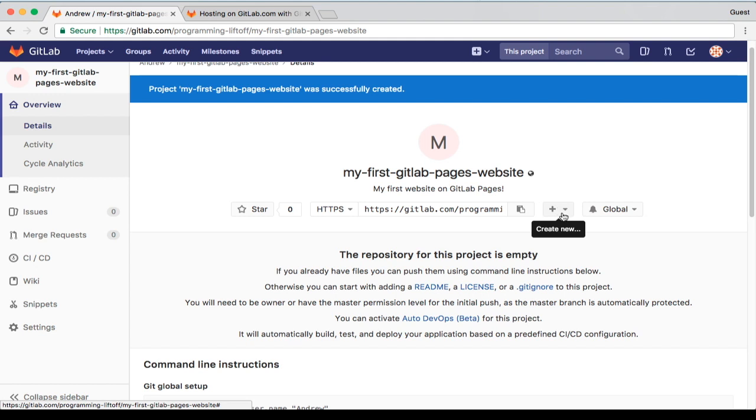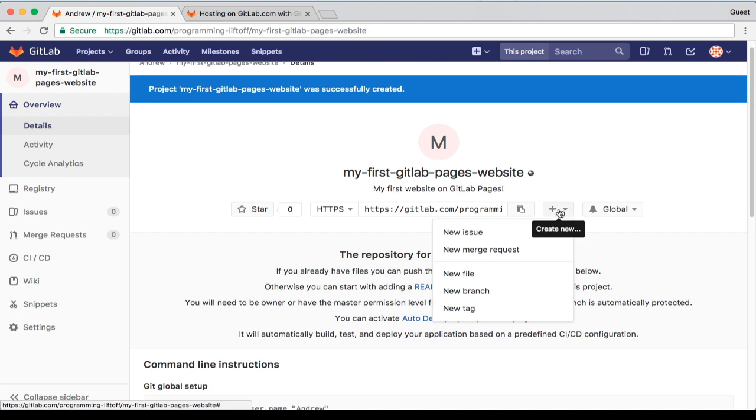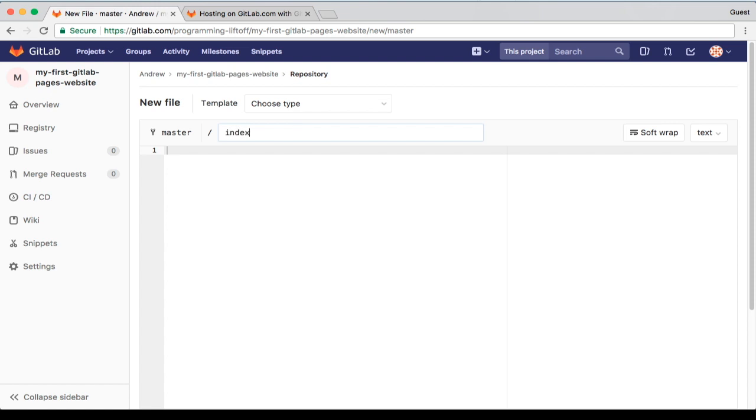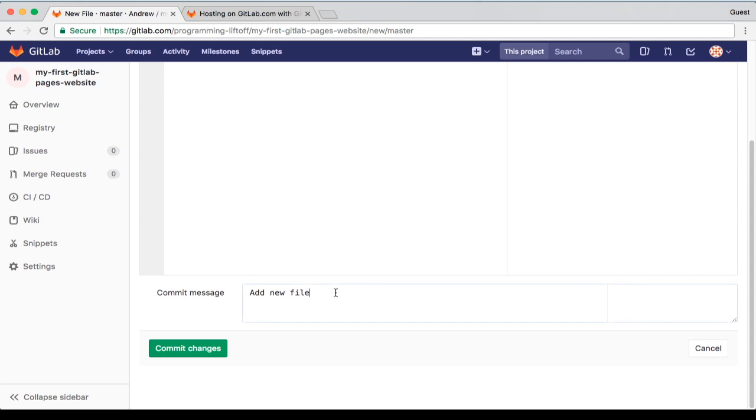Alright, so now we'll want to create our index.html. So we can click this plus and create a new file. And we'll name it index.html. So this will be the file that is shown to the user when someone visits the web page. And we'll just put an h1 tag in here and say hello world exclamation point. Alright, and then for our commit message, we'll say add index.html and click commit changes.